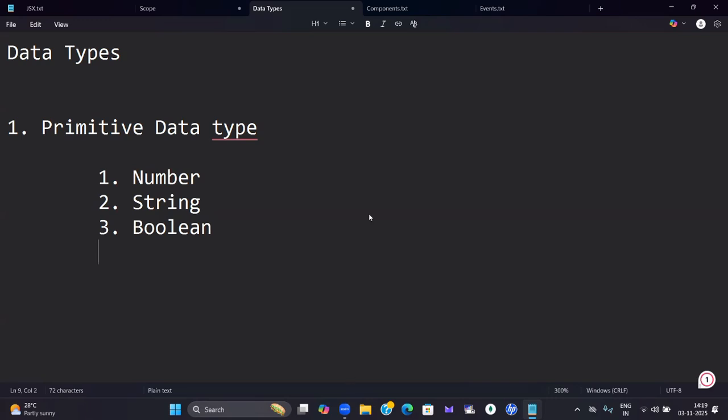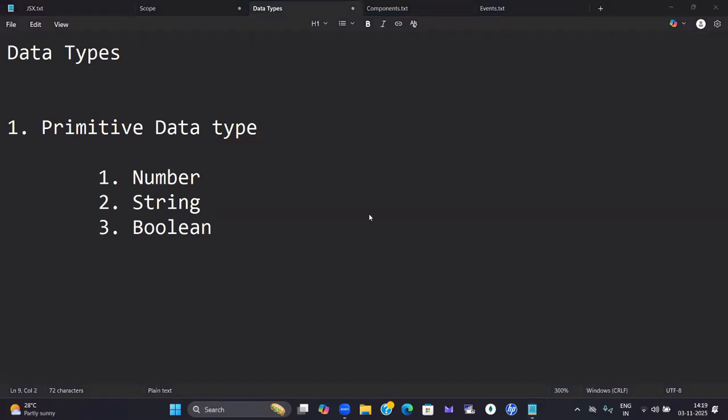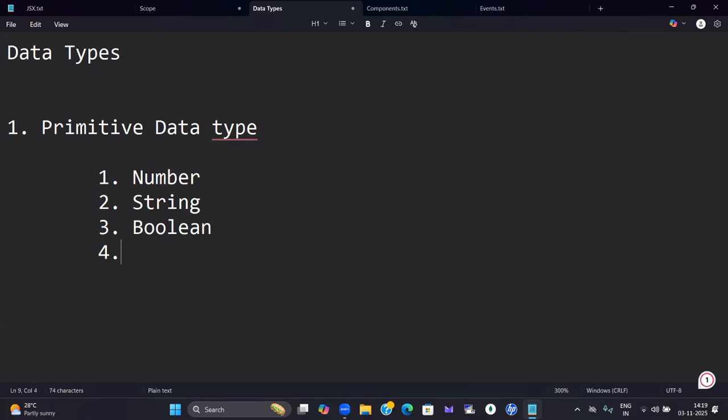Fourth one, undefined. It is one type of data type. The value we are assigning is also undefined. What do you mean by undefined? For that variable, the value is undefined. That means we are not defining any value. That is nothing but undefined. It is a separate data type in JavaScript. Is it clear?